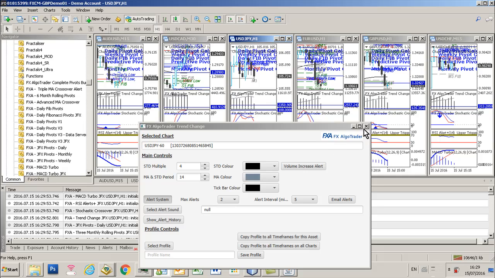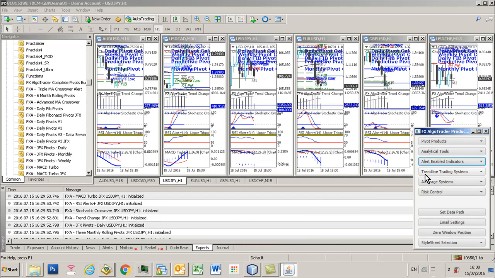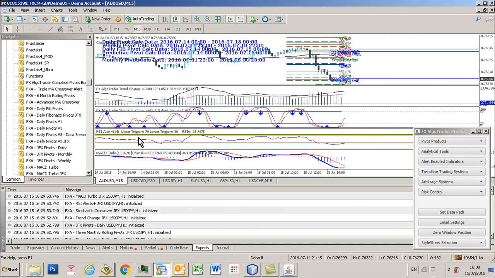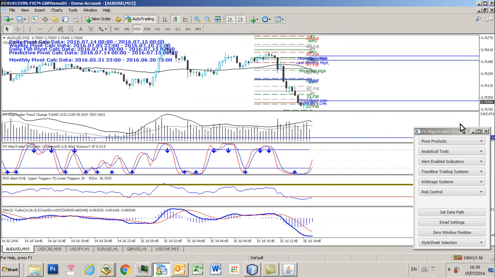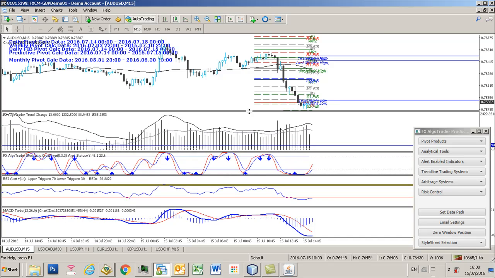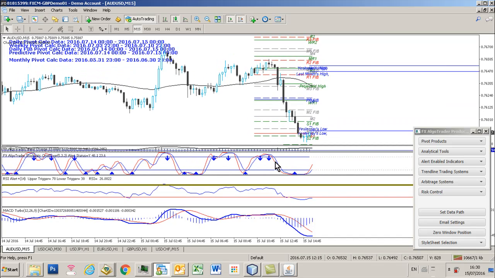In the same way, I may want to control pivots. So if we just look at, say, an Aussie dollar 15 minute chart, we'll look at it in an enlarged fashion. So let's just give ourselves a bit more screen real estate here. And I'm just going to move some of these indicators, make them a little bit smaller, so I've got more chart window visible to me.